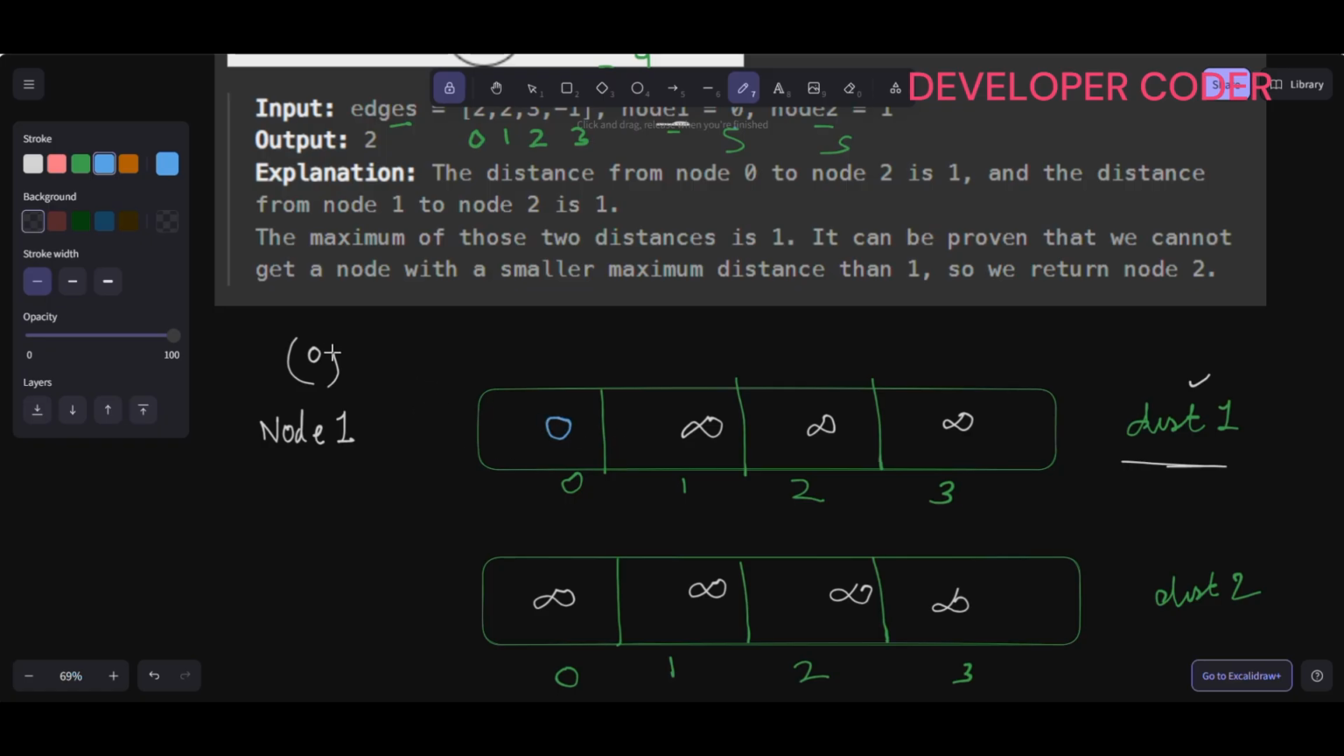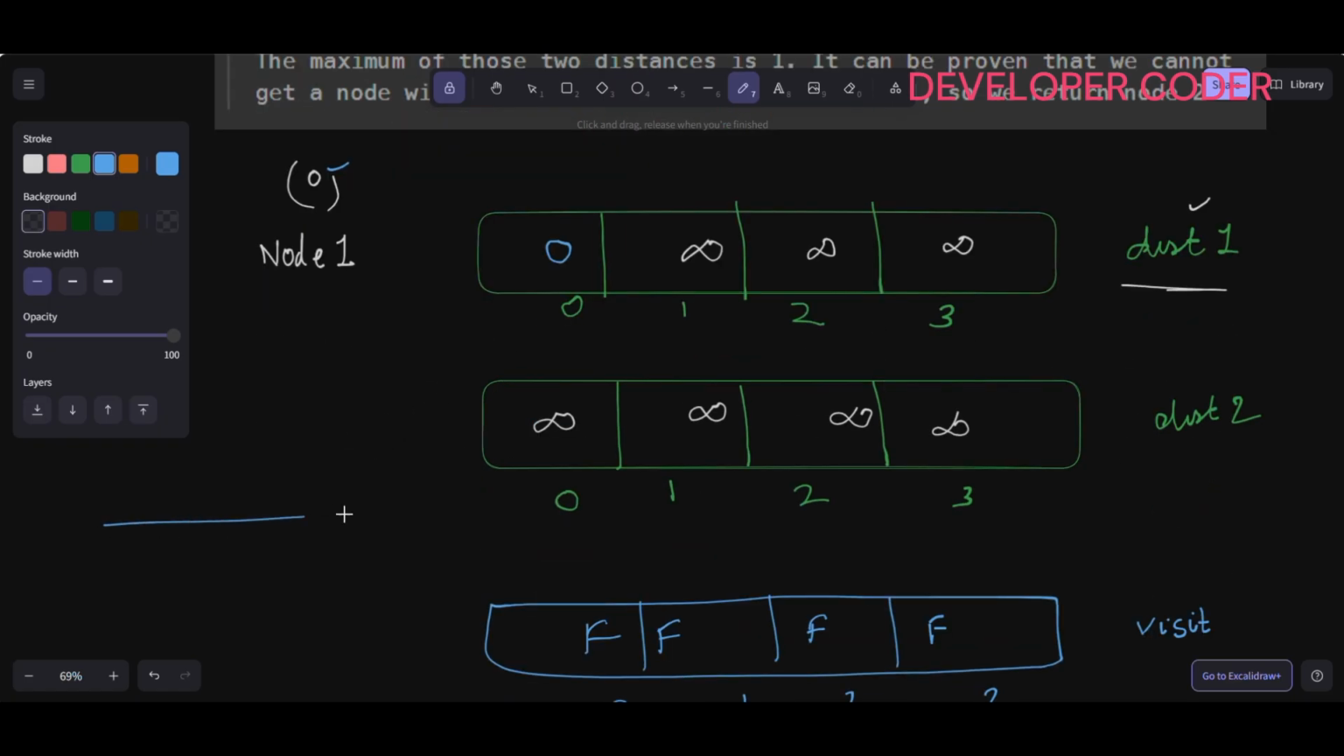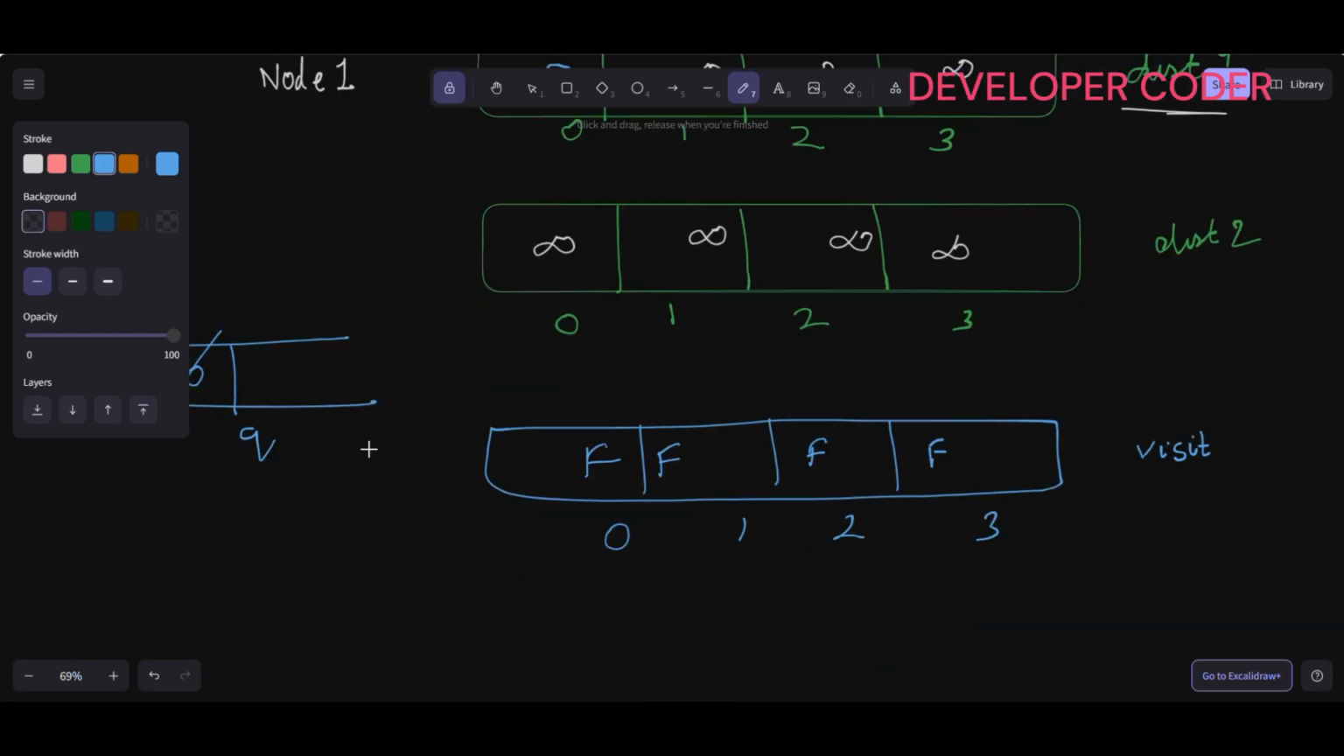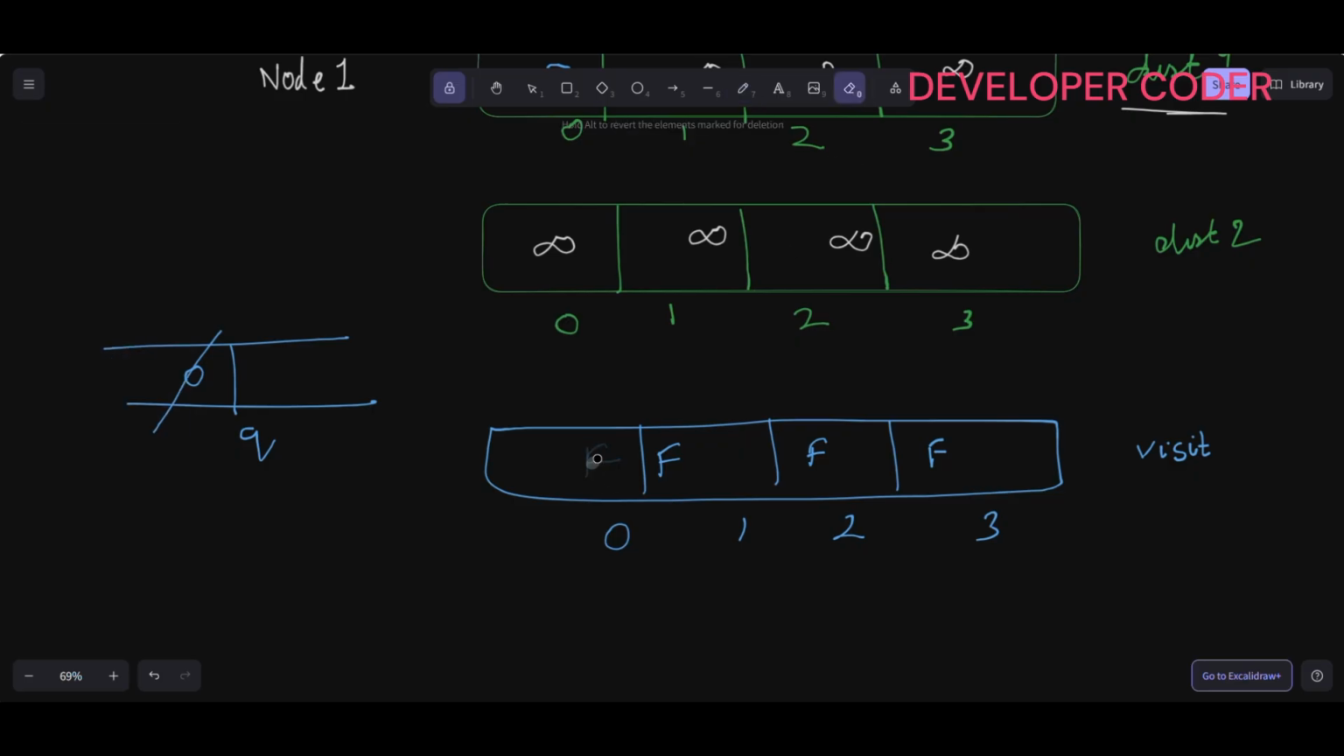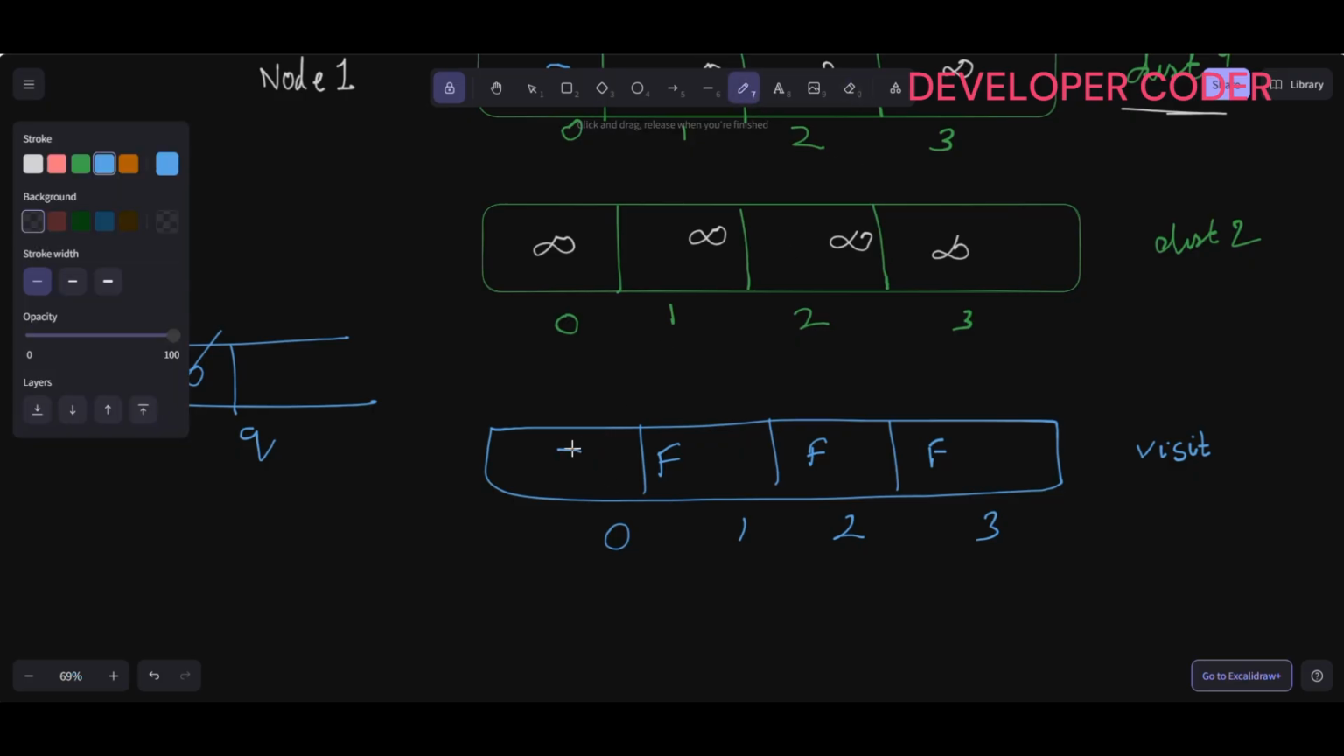Now what you need to do from the queue. Let's say this is your queue. In the queue, previously you had added 0. So just pull this 0 out of this queue. We haven't visited this 0 yet, so mark this as visited, true.